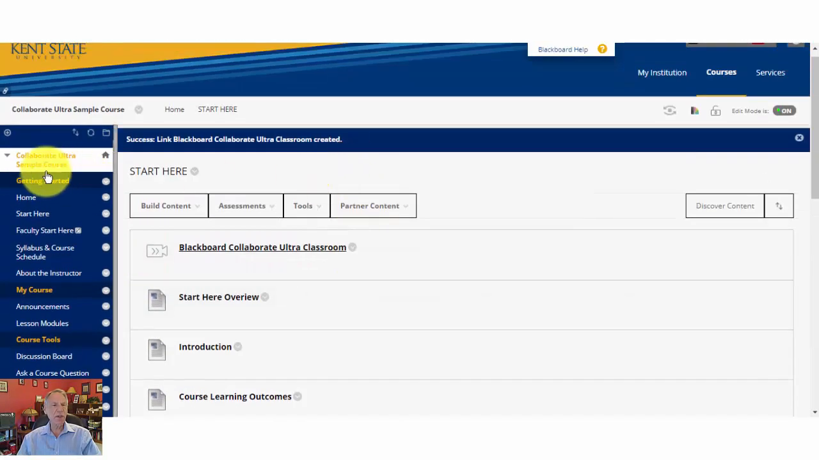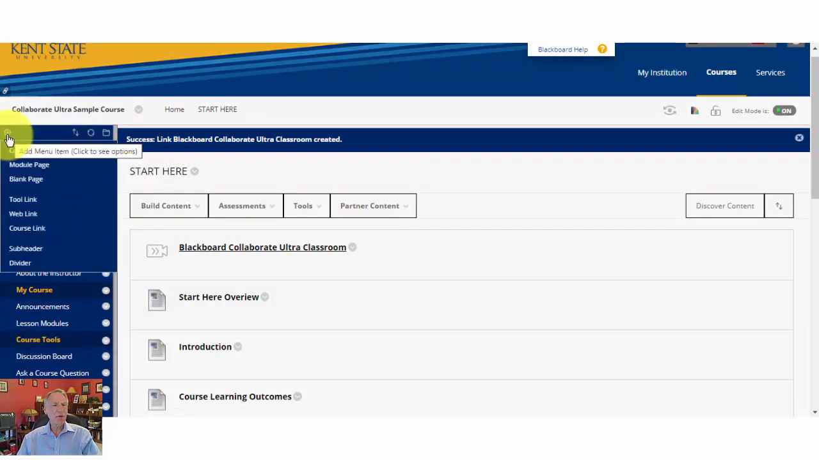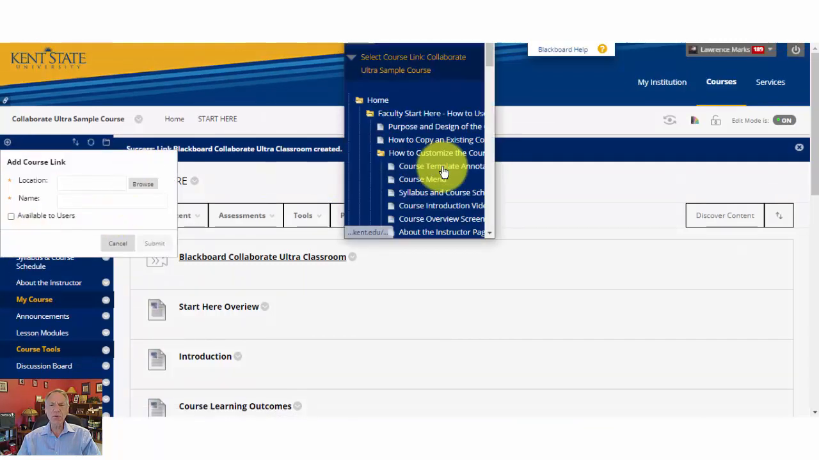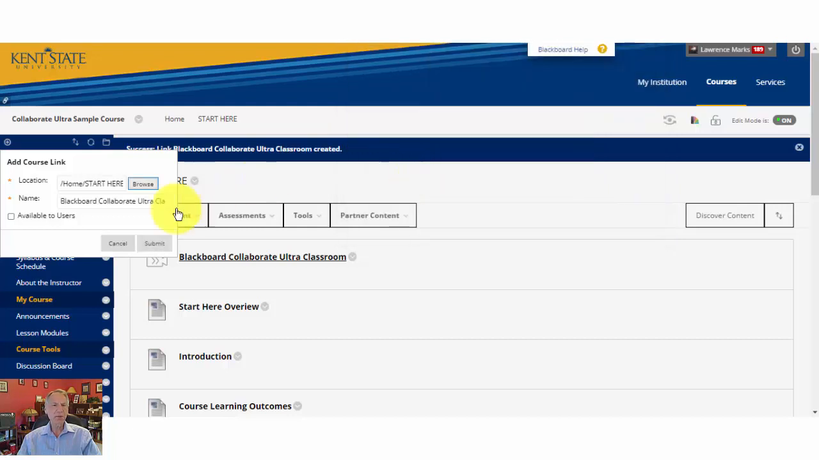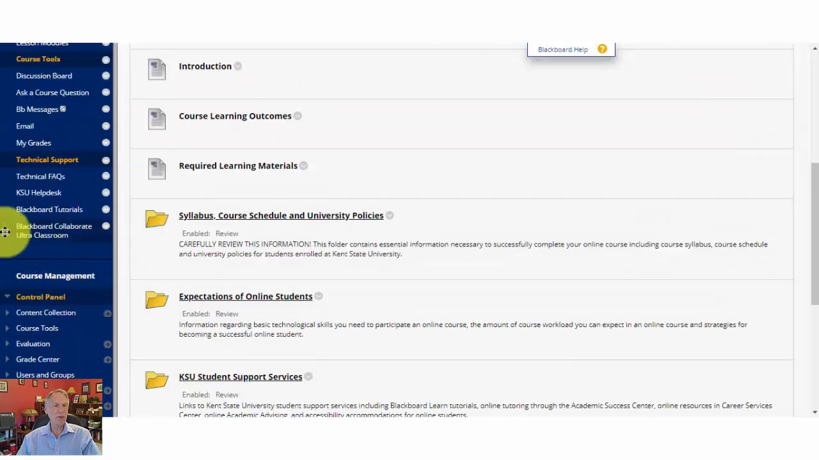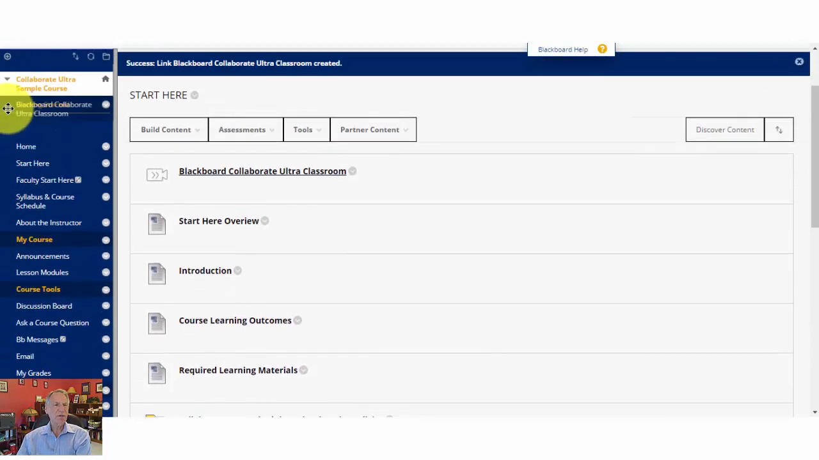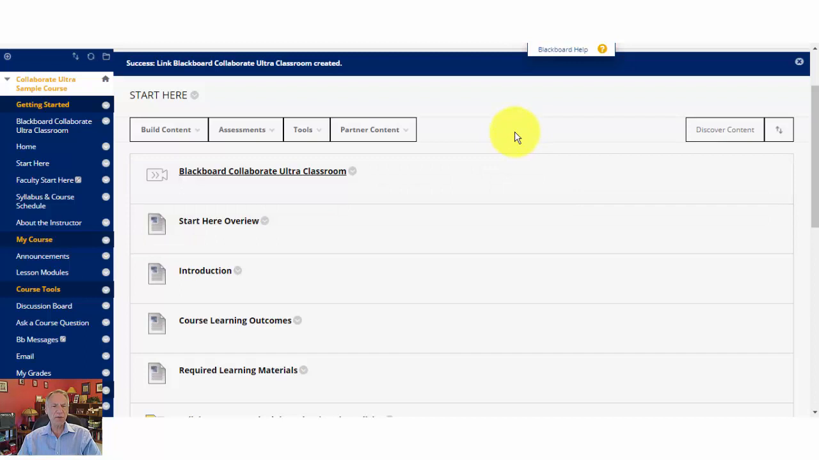Optionally, you can also add it to the left-hand side menu for the course. Hover over the Add Menu plus sign, click on a course link, browse to the folder that you have it in, which is, of course, the Start folder. We just put it in. Click on the name of the file and make it available to students. It will fall to the bottom of the menu structure. And to make it easy for students, again, you might drag it up to the top. So now the first thing they see is the Blackboard Collaborate Ultra Classroom.